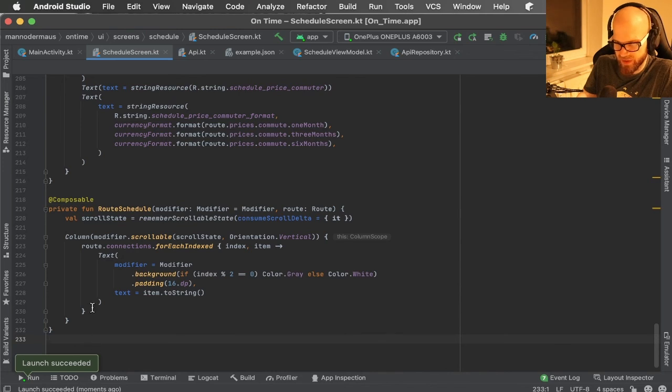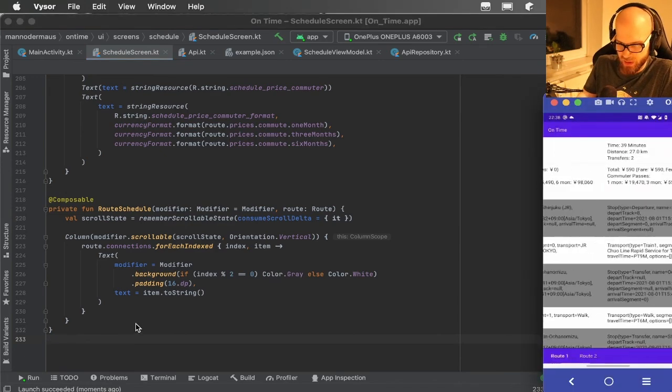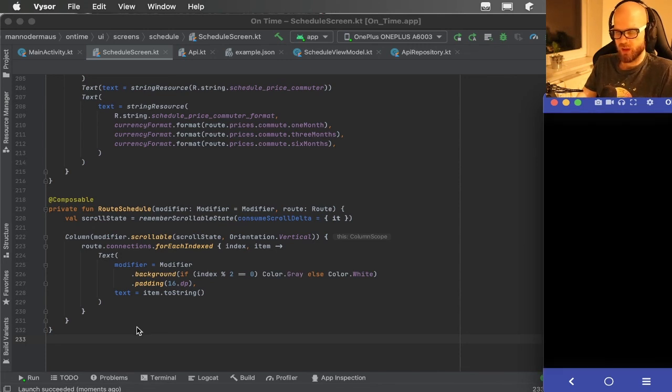Yeah, that's better. It's still not scrollable. I don't know why. I think I'm creating this scrollable state horribly wrong. But that's okay. So yeah, we have two tabs so far and non-styled text, which describes the segments of the route. Cool.